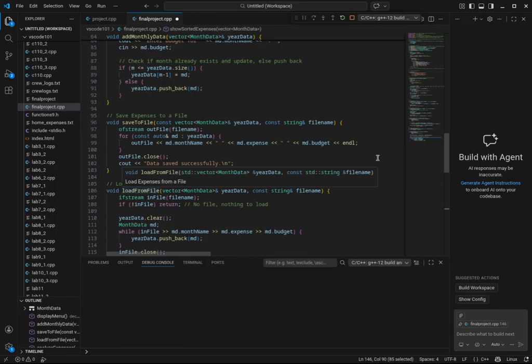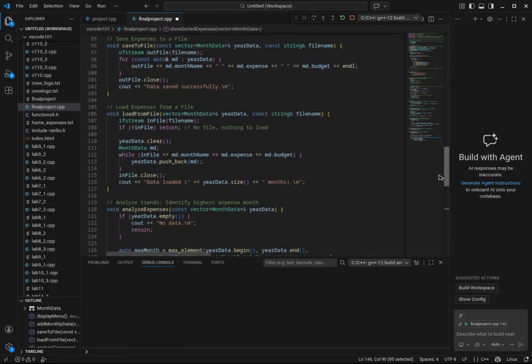My next line, 105, to load expenses from the file. This helps check for file opening errors, and uses load from file to add data, in file to update data, and cannot equal to in file to return. If there's no file, nothing will load.